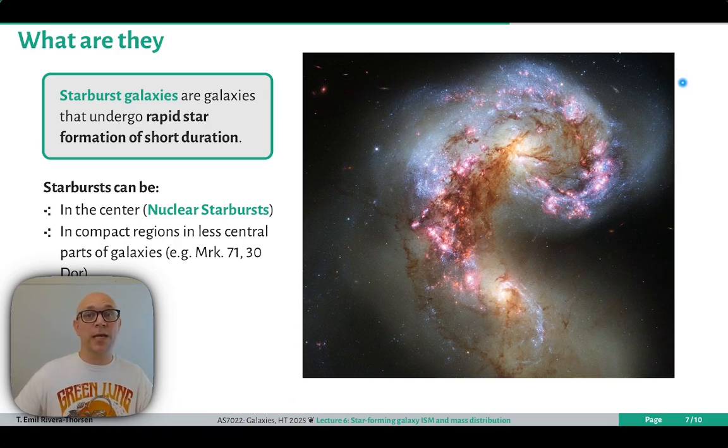Starbursts can also be galaxy-wide or almost galaxy-wide, as we see here in the so-called Antennae galaxies. This is a pair of colliding galaxies. You can almost see it actually with one of the galaxies here and the other galaxy here. You can also see that these two colliding galaxies initially had quite different stellar populations, with the one down here being clearly redder, older, less gas-rich, and more extended than the one up here.